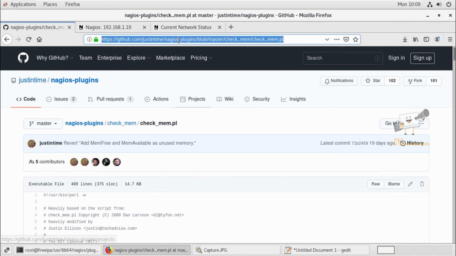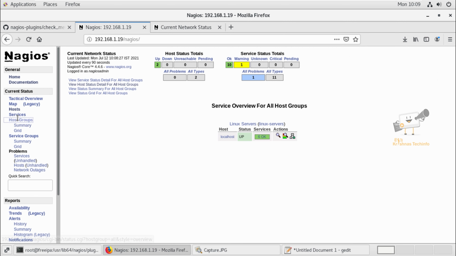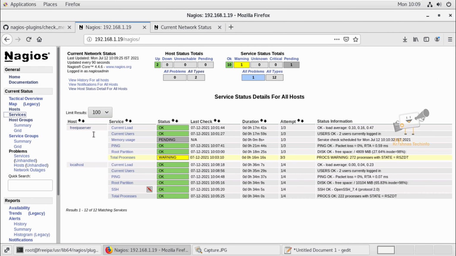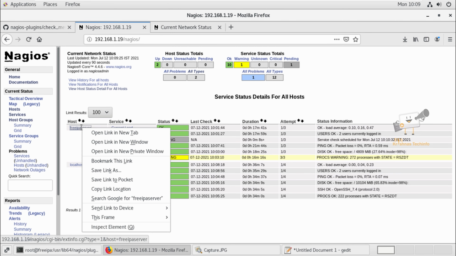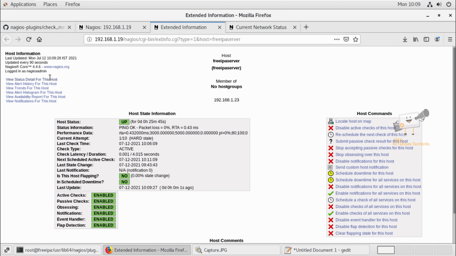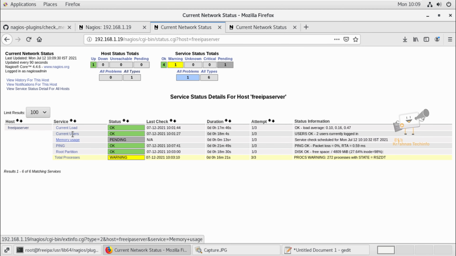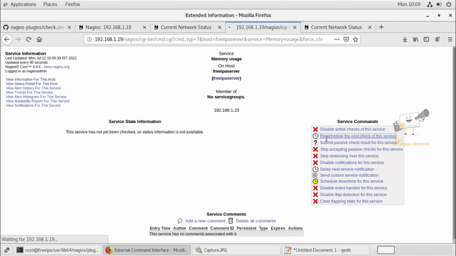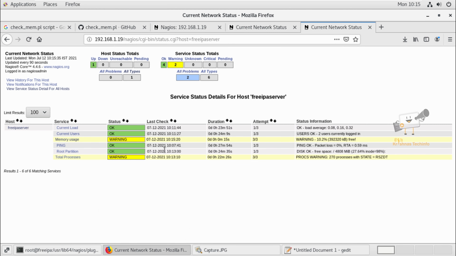Now in the console we can check the services. In the server you can check the service. Now we can see the memory usage is added. It is just checking now. It is in pending state. Once it is refreshed, you can see the memory usage. Now we can see it is showing the memory usage. You can see 10.2% free memory is available.